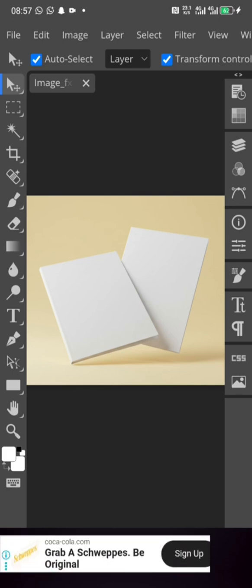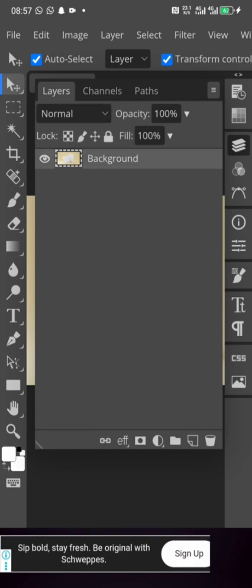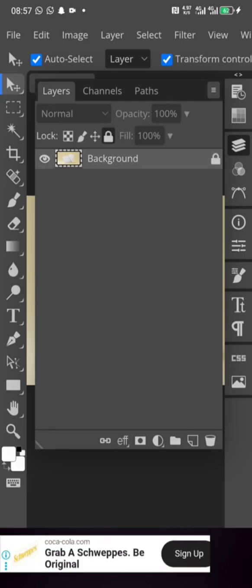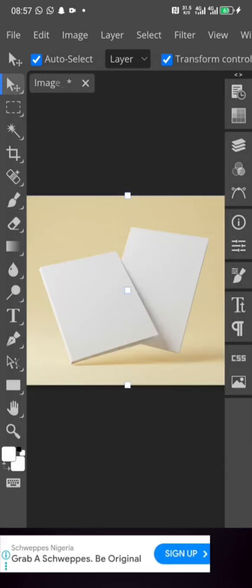So we are going to now open our layers panel, and lock the base image, which is the background image. Now we'll go back to the base image and select our rectangle tool because the shape that is easier to work with this base image is either a square or a rectangle. We are going to now draw our shape.